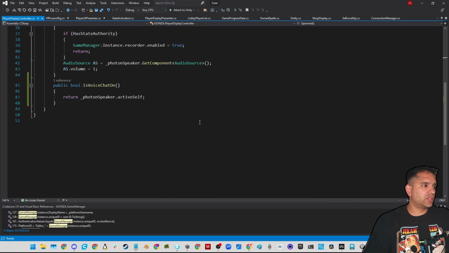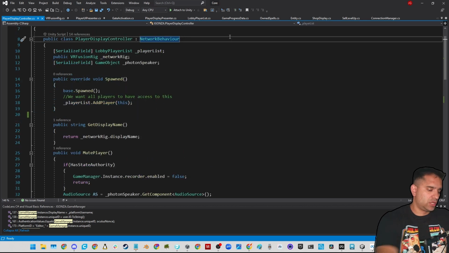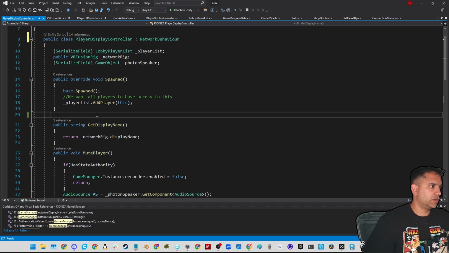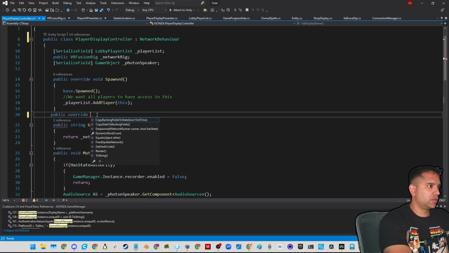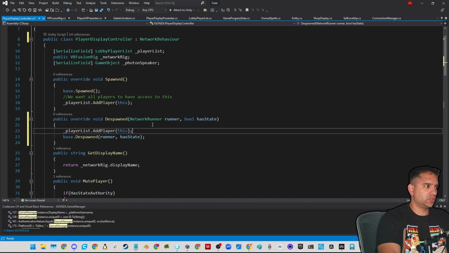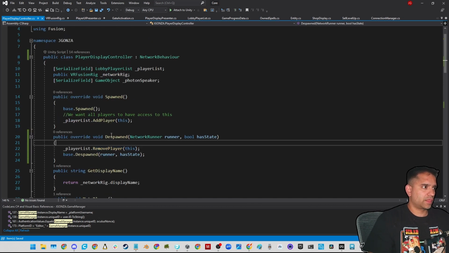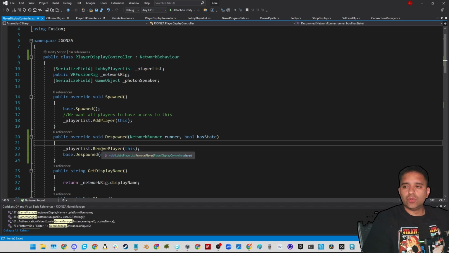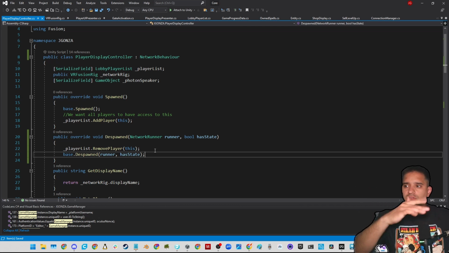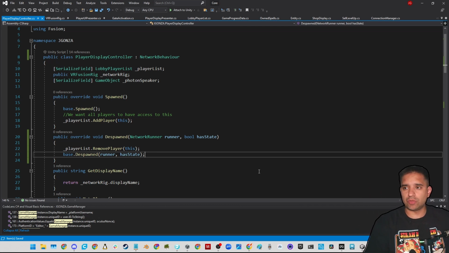The other thing that we might want to have, for example, in here, is on despawn, right? So public override void Despawn. If we despawn, we want to do something in here, and I tried to do it before, it's not a huge deal, but I want to remove this player from the list. So that way, if I leave the game, I want to disable for everybody else, because I'm not here anymore. So they can't mute me, and so that I don't get a null reference.